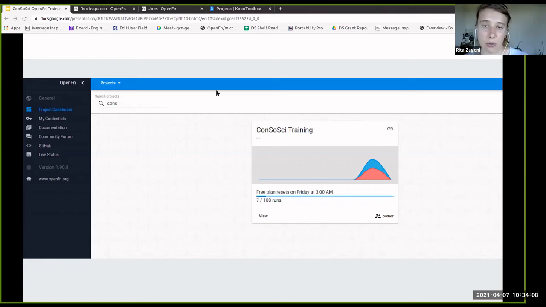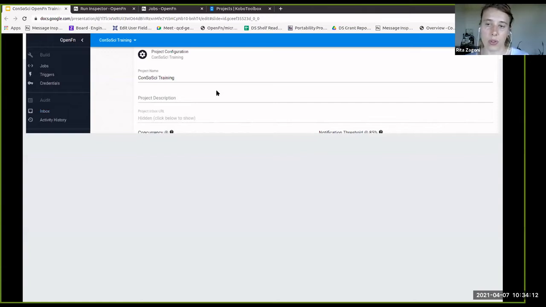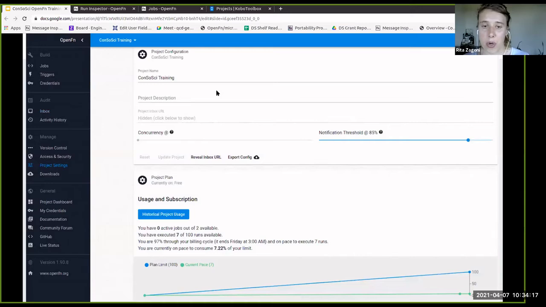So you can define who has access to a certain project. You can monitor project activity, so look at how many runs have happened and keep track of your usage. It is really just a way that functionally makes sense for you to monitor and for you to give access to.